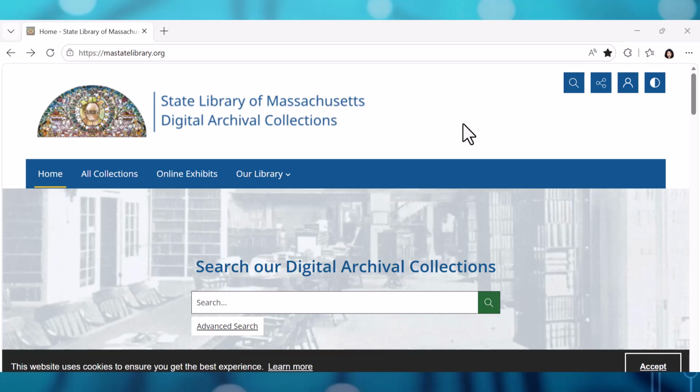The third square has an outline of a person as the icon. This is the icon for logging into your user account, if you have one. User accounts are not required to search and explore the State Library of Massachusetts digital archival collections. The accounts are free to create, and having one is useful if you want to save your searches or bookmark items. AM Digital, who hosts our AM Quartex platform, manages user accounts.